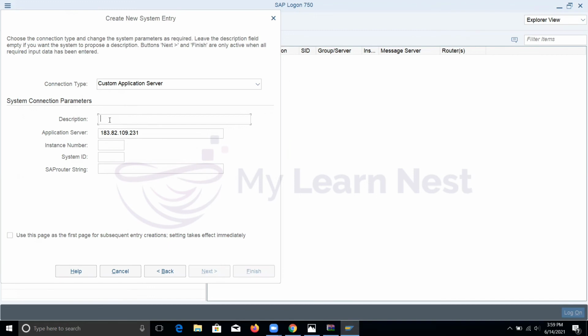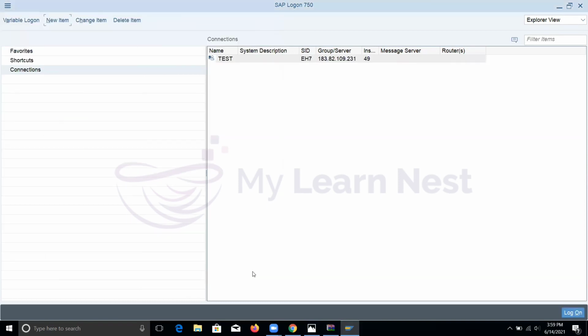Description, text. Instance number 49. Now system ID EH7. No need to give SAP router string, it is blank. Click on finish.